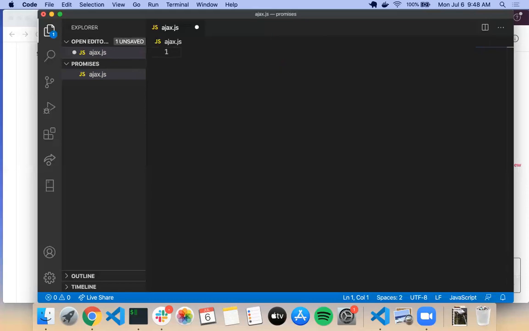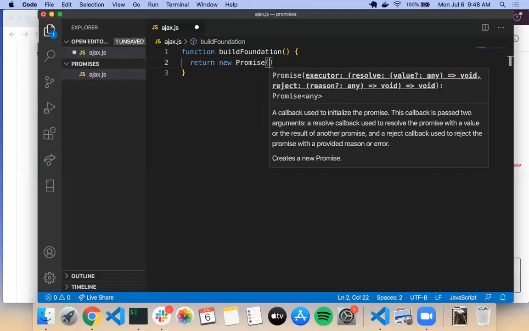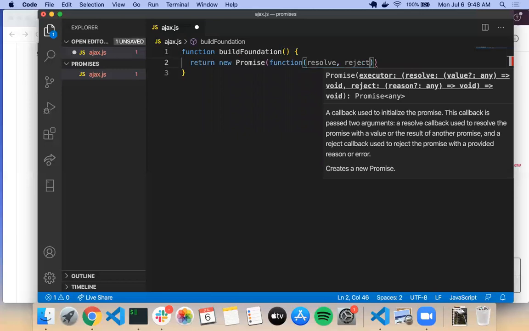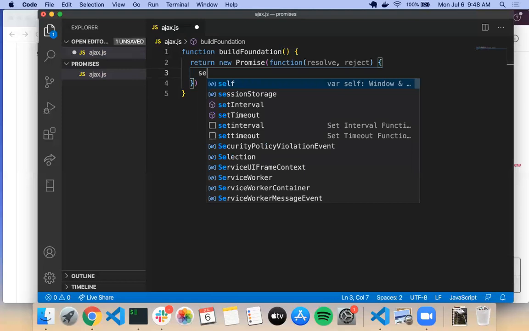So I'm going to write a function called build foundation. And it's going to return a new promise object. And as an argument, we're going to give this promise a callback function. So I'm going to say function here. And the function is going to have one called resolve and one called reject. And then I'm going to set a timeout. So this is something that'll run after a certain amount of time.